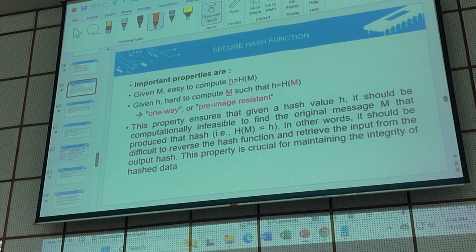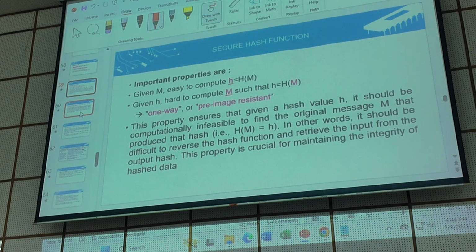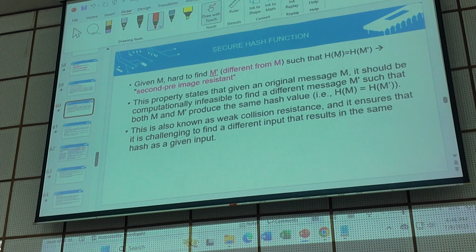What are the properties of this hash function? For a given n, it is easy for you to compute h. Given h, it is difficult, in fact impossible, for you to reverse it to get back the n. And also, given n, it is hard to find n prime.